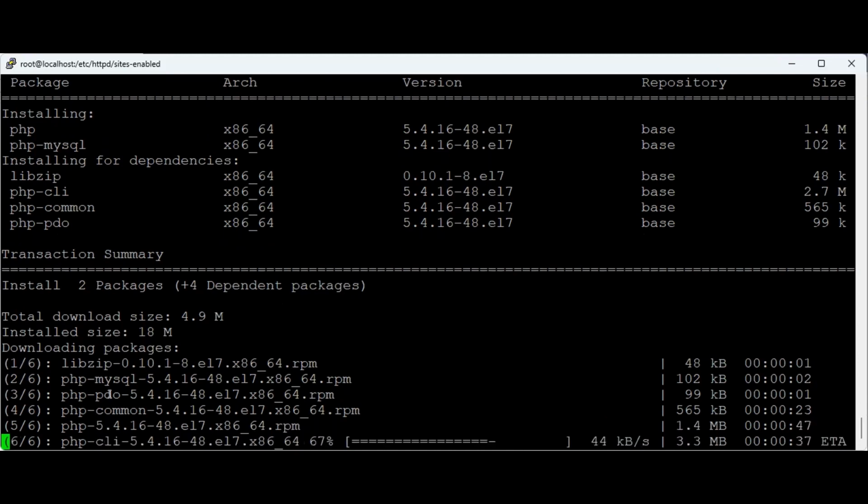You see, it is installing PHP MySQL. It's installing PHP PDO, PHP Common, PHP CLI, libzip. So these are all the dependent packages for installing PHP and PHP MySQL.